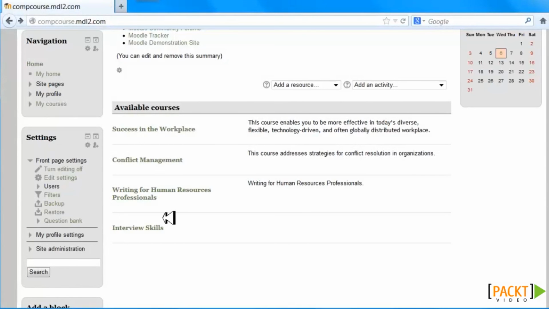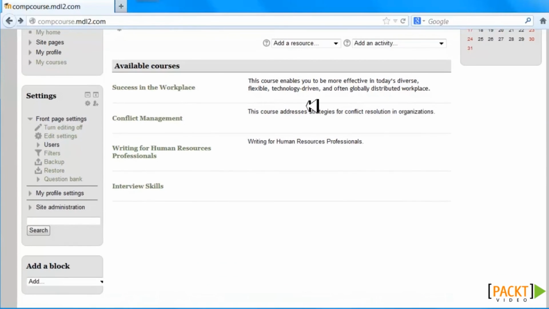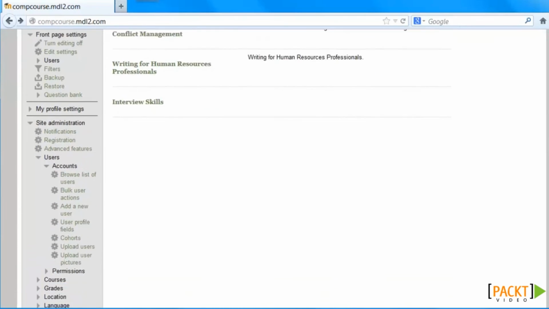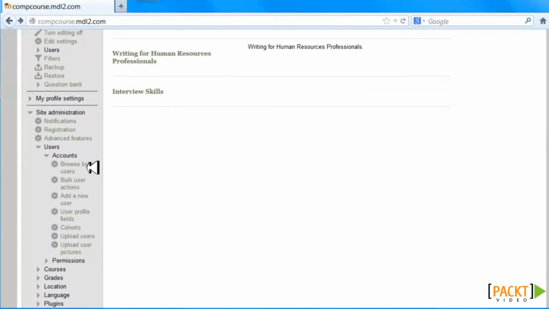Managing users. So remember, for users, we need to scroll down and we look at Site Administration. Then we click on Users, and then we add Accounts. And notice how many things we can do with users. You can browse a list of users, you can do bulk user actions, upload, etc.